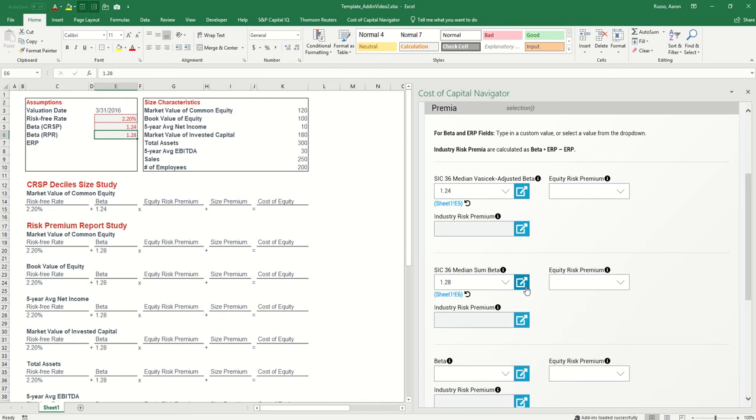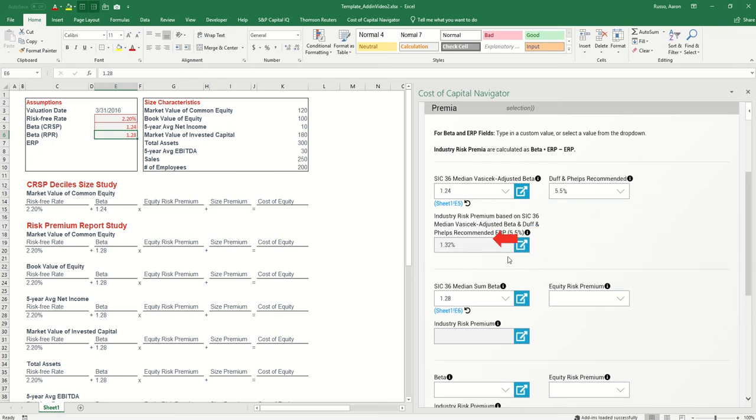If I needed an industry risk premium for the build-up method, I could first select a beta, then choose an equity risk premium, and the Navigator would automatically calculate the industry risk premium for me. But since I'm using the CAPM method, all I need is a beta.